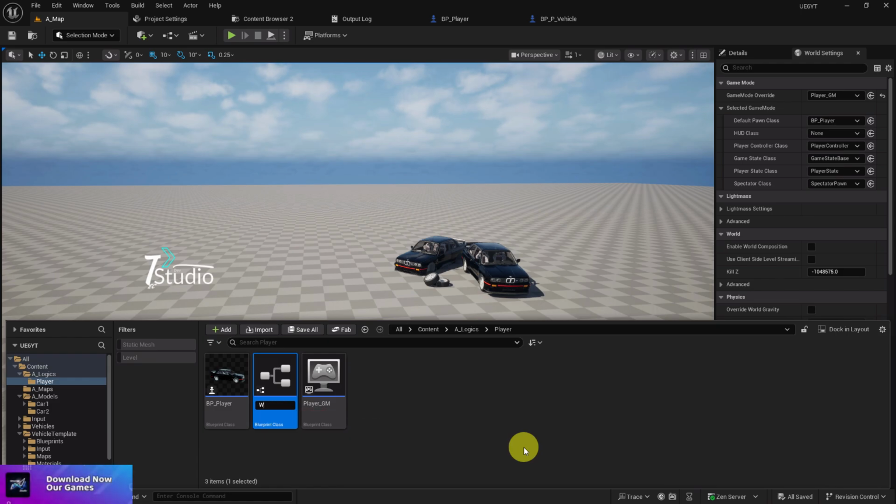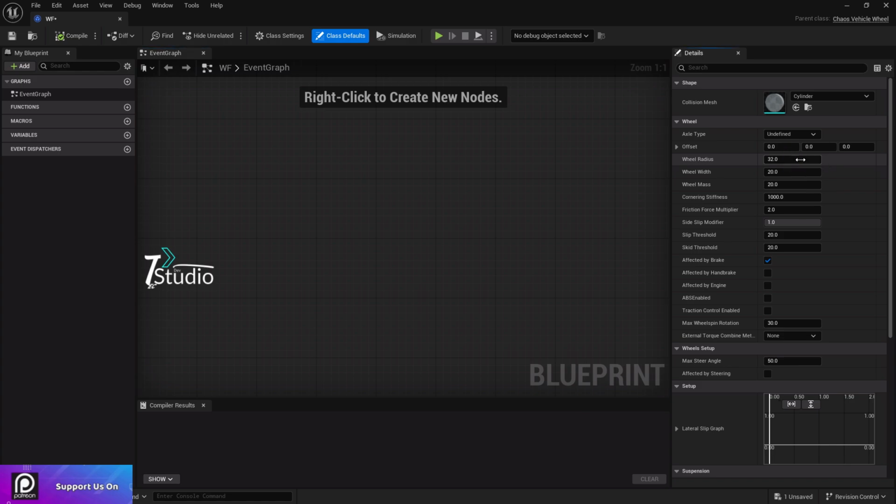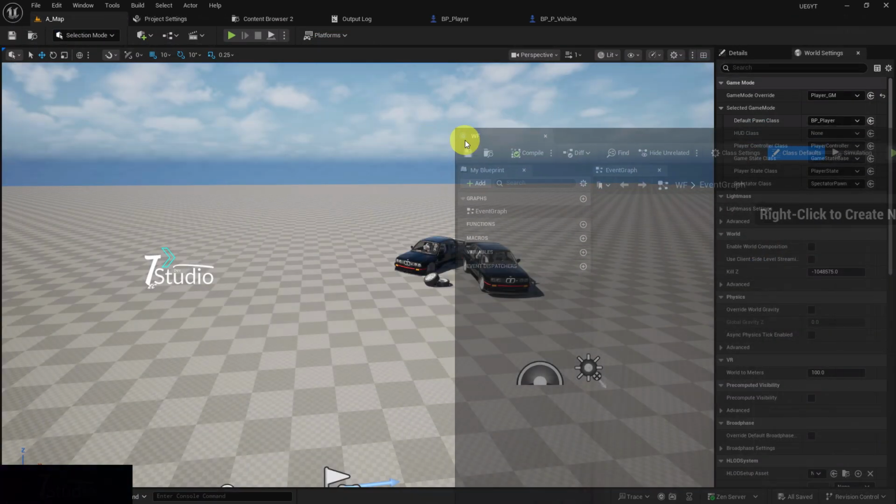Now you can give it the name WF, which is wheel front one, and in the front one you can decide the wheel size radius that you are looking for. Because the front one is the steering wheel, you can set the maximum angle that it can be rotated. Let's give it 40 degrees maximum the wheel can be rotated.